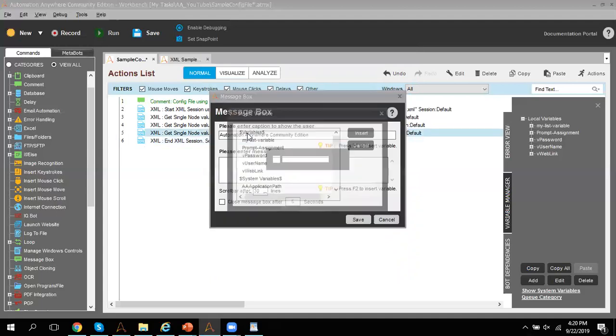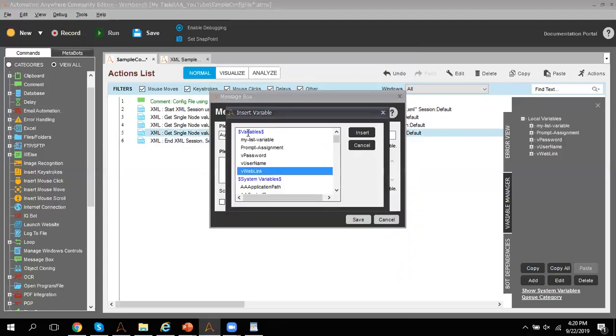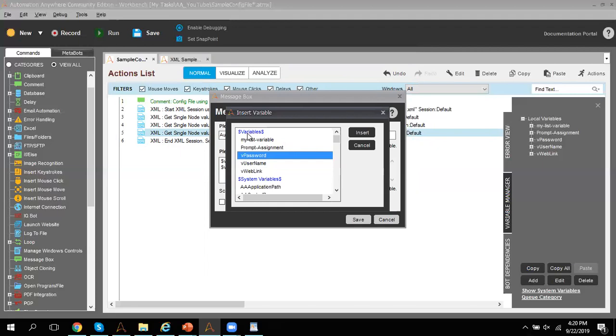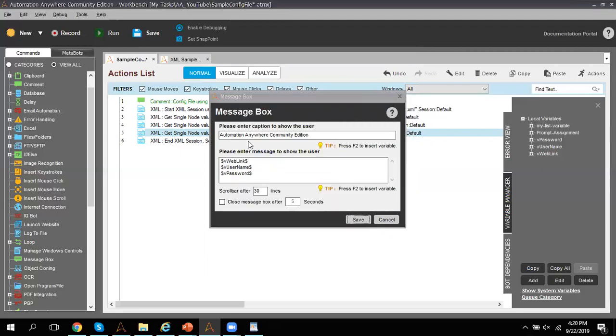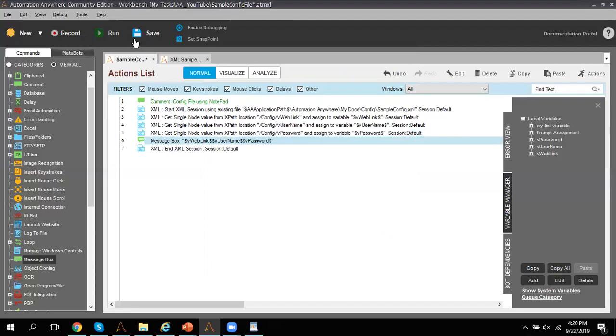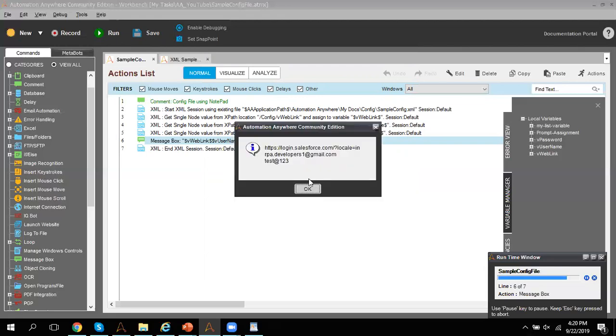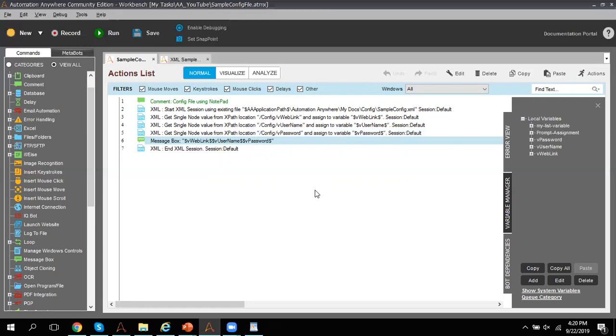So first, let me put the web link. Then I'm using username and then the password. So let me run this code to verify whether it is working fine or not. Okay, so we are getting the required value here. Okay. So now I will show you how you can use the same thing in the web-based applications.